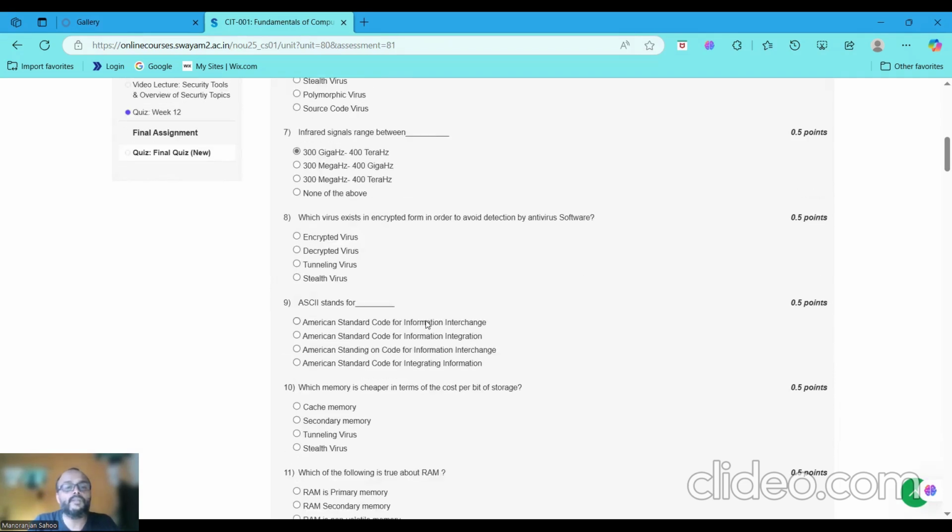Now moving to question number 8. Which virus is encrypted in order to avoid detection by antivirus software? That is option A, encrypted virus. Got it? So the correct option is encrypted virus: it encrypts its code to avoid detection, decrypting itself only when executed.